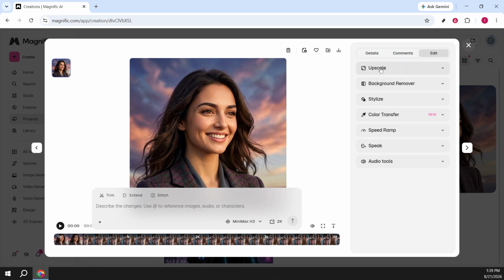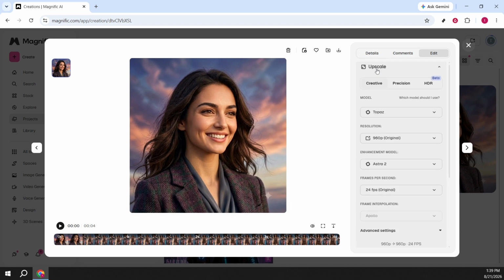Upscaling is where Magnific enhances resolution and detail while preparing the clip for higher quality output. For this walkthrough, select the Precision option. Precision prioritizes accurate detail recovery and cleaner edges, helping avoid over-smoothing or artificial textures.